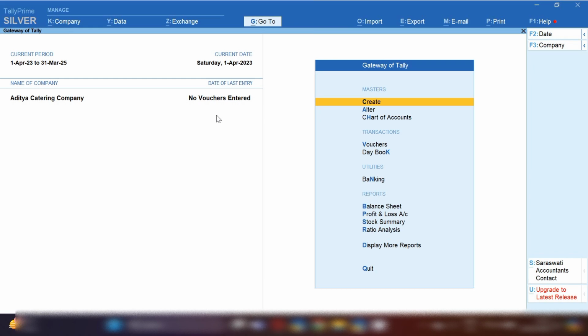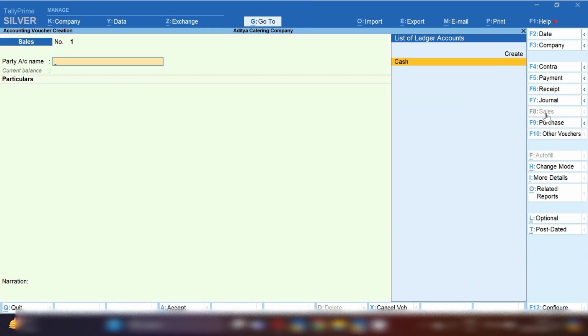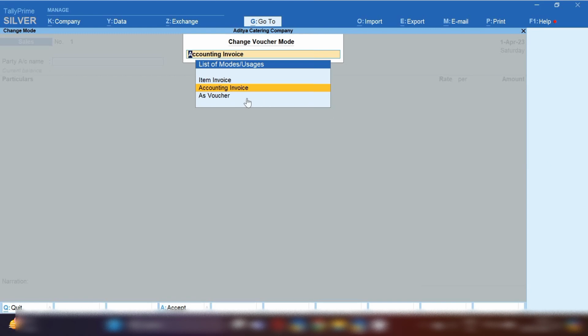How will you sell catering services? From the Gateway of Tally we will press V so that a new voucher can be opened and we will start selling our catering services. From the right hand side select Sales Voucher. I'm going to select Sales Voucher here, and you need to change the voucher mode. On the right hand side there is the option Change Mode. Click on this option.